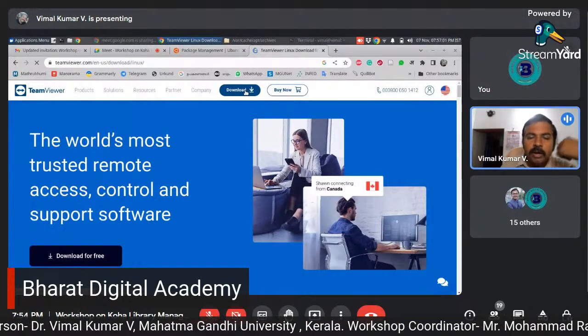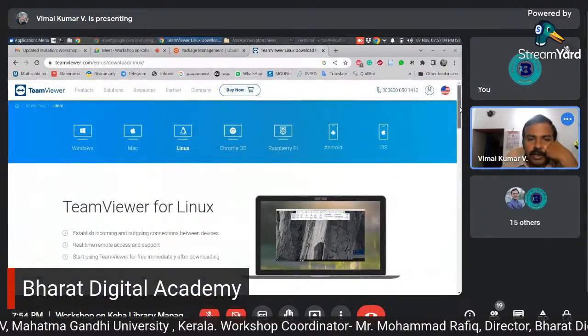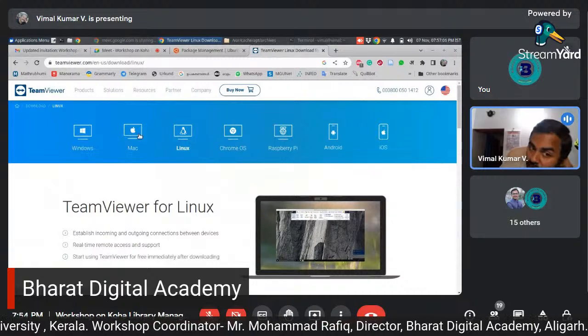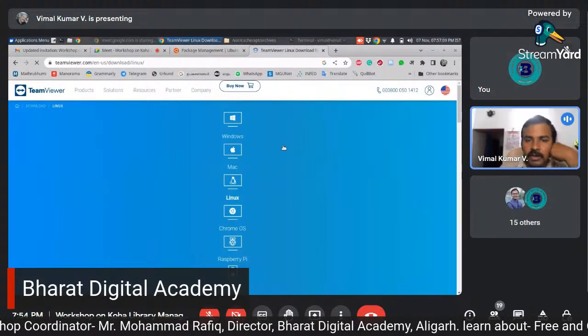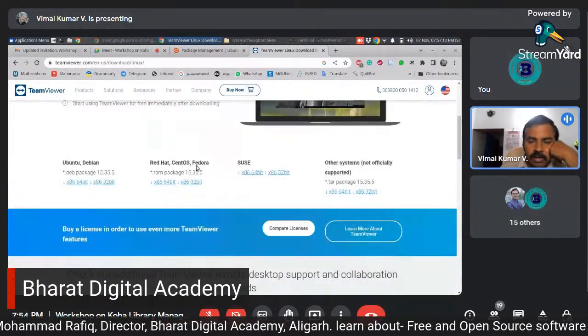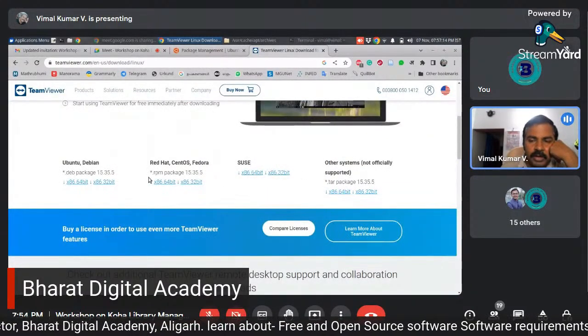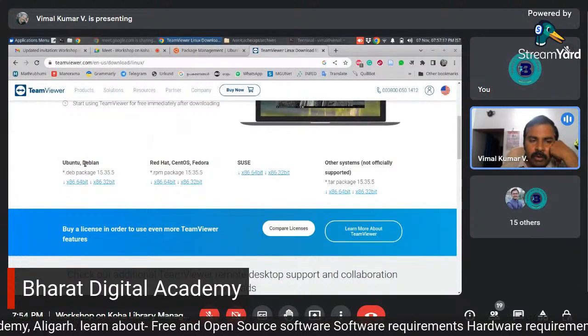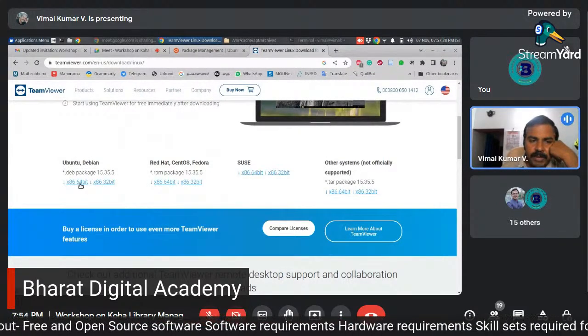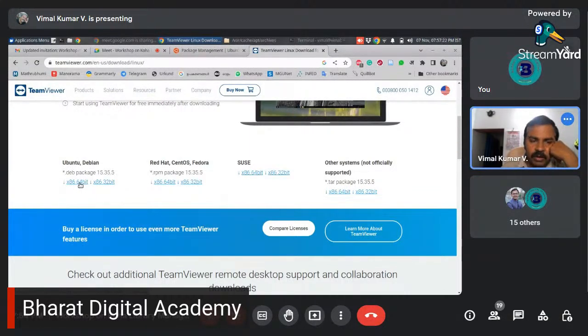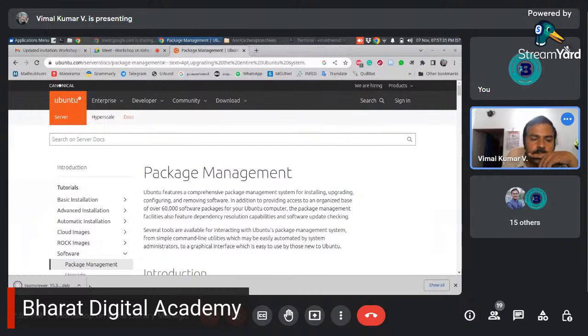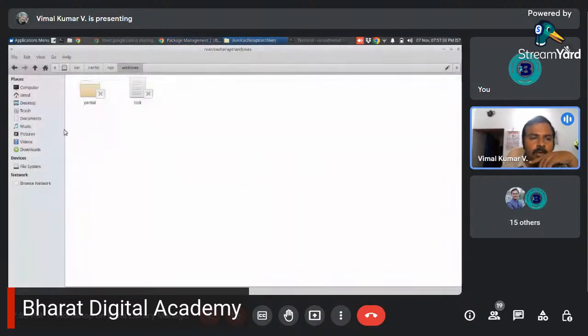Click on the download button. See, it is available for Windows, Mac, and Linux. Choose Linux. See, there are different kinds of Linux operating systems there. We have to download the Ubuntu Debian 64-bit package of TeamViewer. Click on it. Okay, the package is in the download folder.